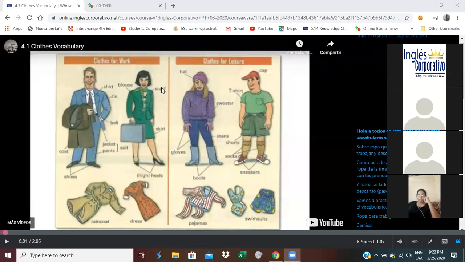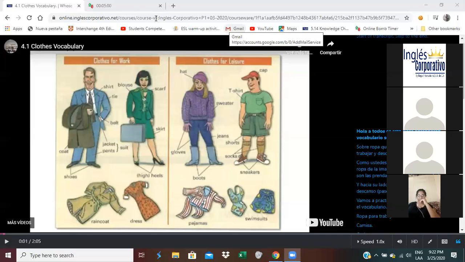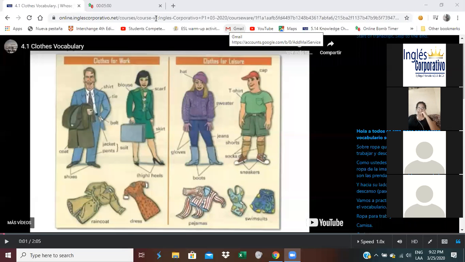Clothes for work. Shirt, tie, belt, jacket, pants, suit, coat, shoes, raincoat, dress, blouse, scarf, skirt, high heels. Look at me. Clothes. No, that's good enough. That's good enough. Go ahead, select somebody for me.